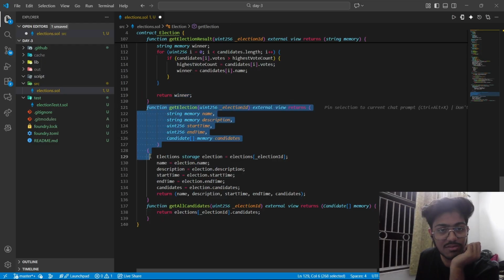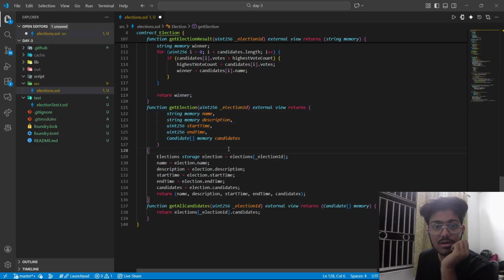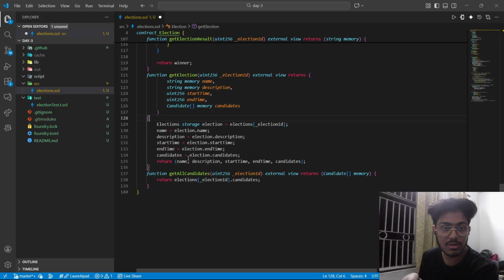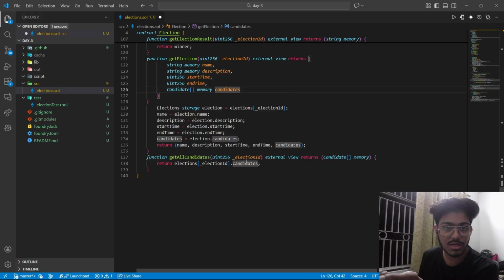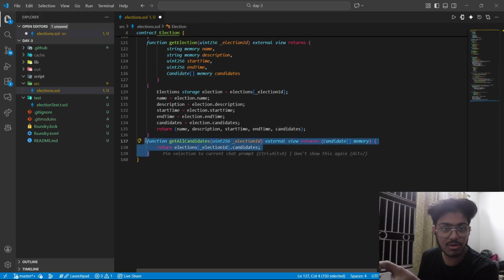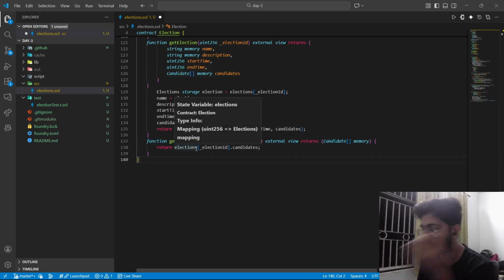Get election will give you the election information. It will give the ID of it, and it will return this information if you give the election ID of that particular election. And get all candidates will give you all the candidates of the particular election.